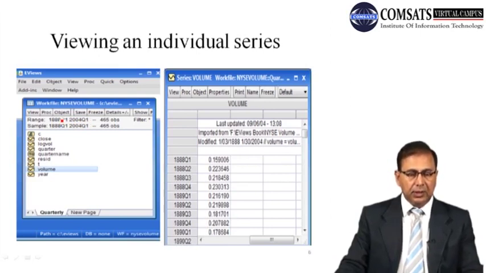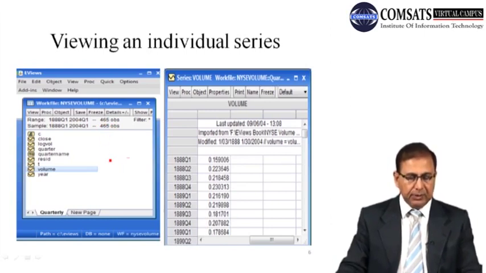So the year is divided into 4 equal parts. This means this is 3-monthly data incorporated here. And how many observations are there? 465 observations. So this is the data file. Let us open this file.